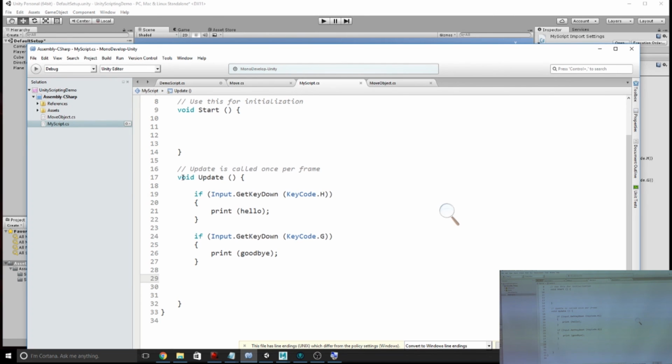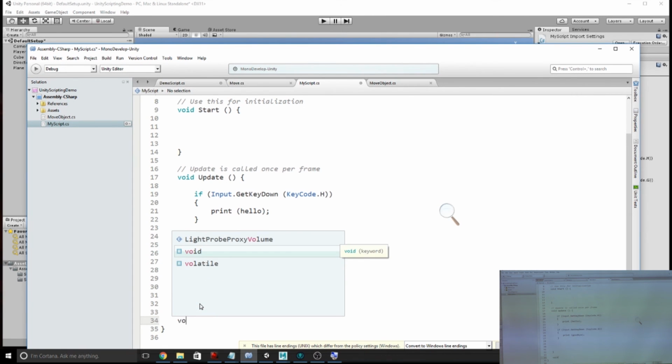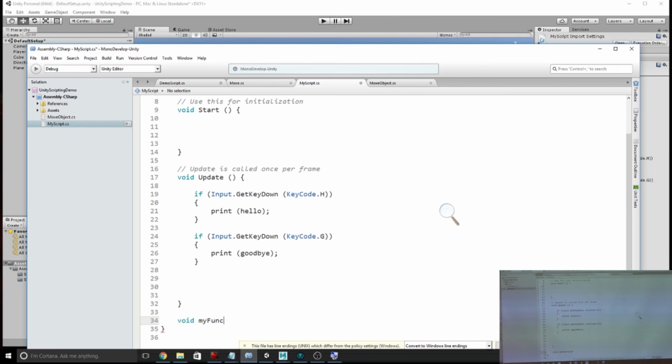In order to do that, you see this void keyword? That's what tells Unity, hey, I want to make my own function. So I write void, and you give it whatever name you want. I'm going to name it MyFunction. And you have to put these parentheses. You can put variables inside those parentheses.